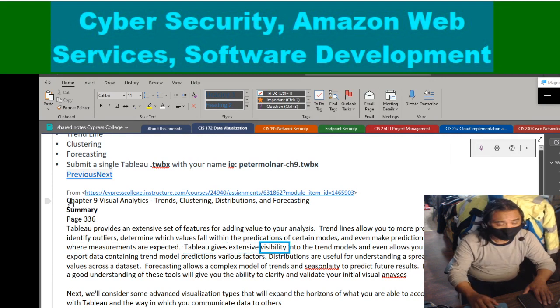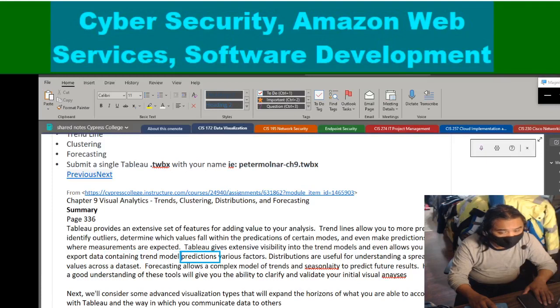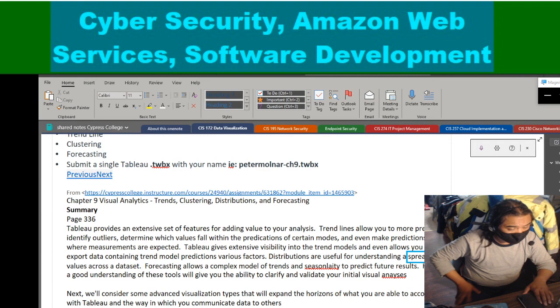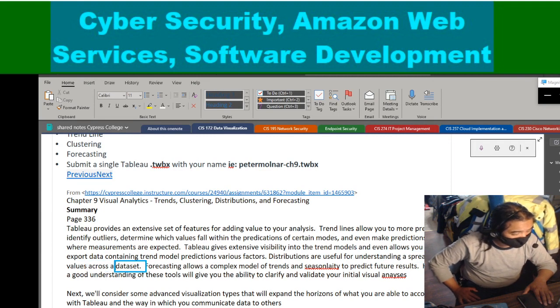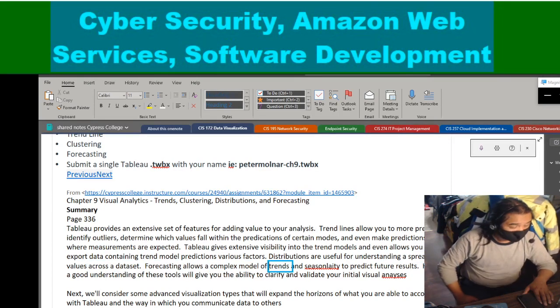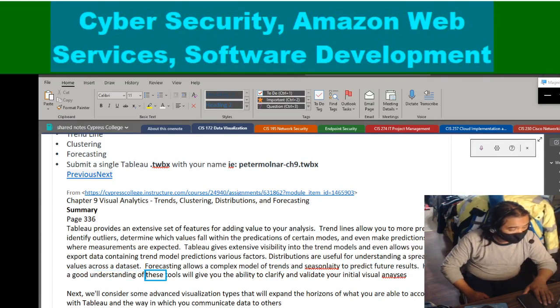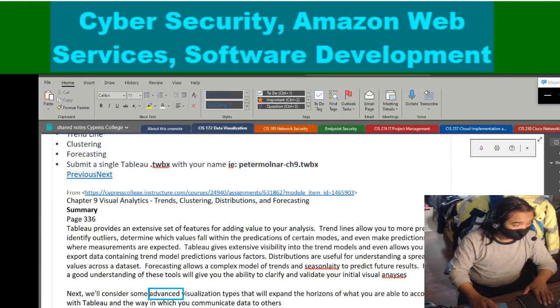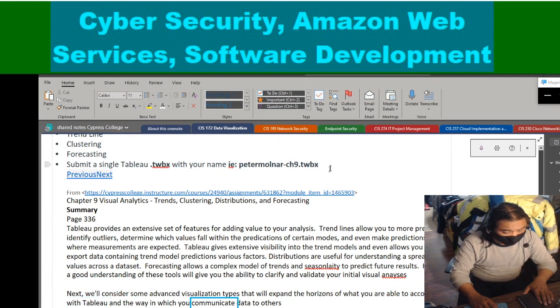Tableau gives extensive visibility into the trend models and even allows you to export data containing trend model predictions for various factors. Distributions are useful for understanding a spread of values across a data set. Forecasting allows a complex model of trends and seasonality to predict future results. Having a good understanding of these tools will give you the ability to clarify and validate your initial visual analysis. Next, we'll consider some advanced visualization types that will expand the horizons of what you are able to accomplish with Tableau and the way in which you communicate data to others.